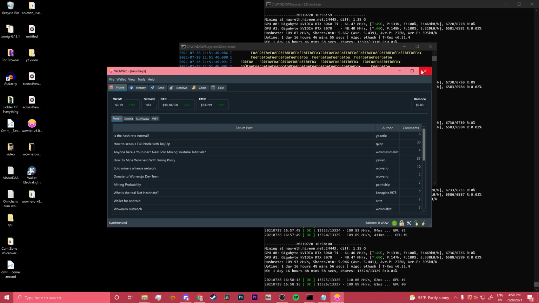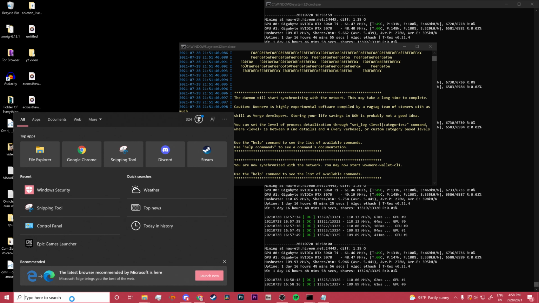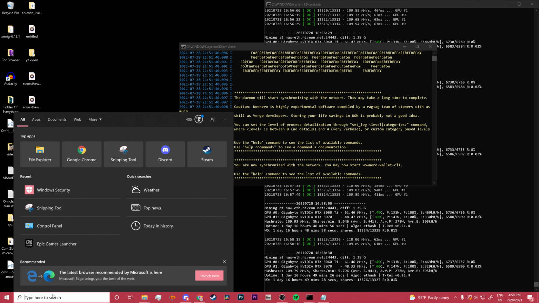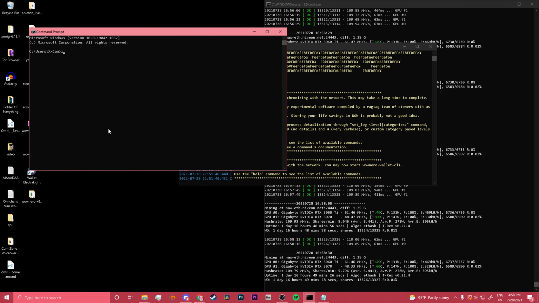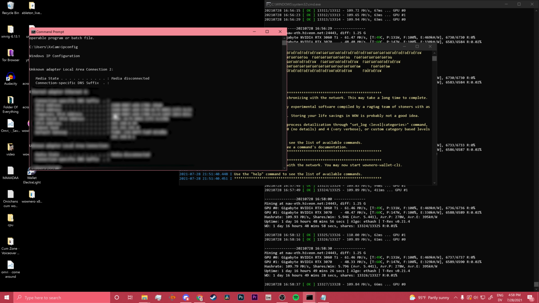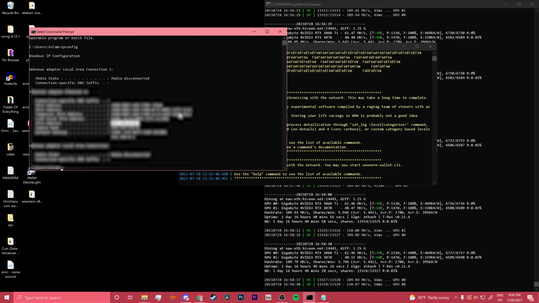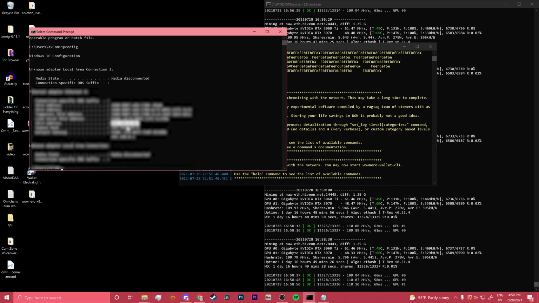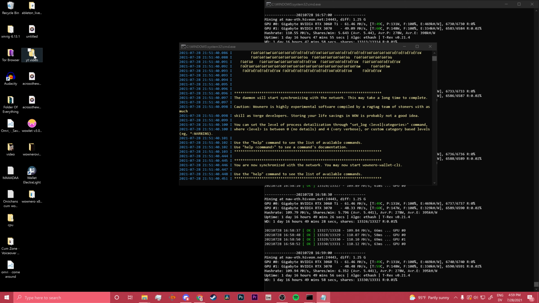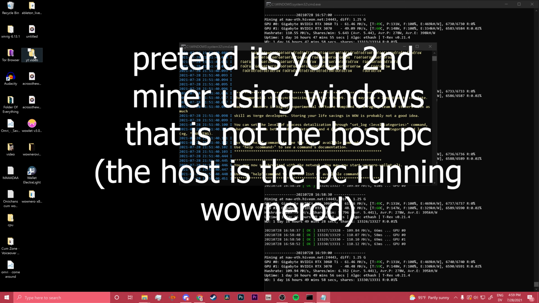So what you need to do if you're mining on a different Windows computer and you don't feel like downloading another node is type cmd, then ipconfig, no space. And then you look for the IPv4 address, which this is mine. I'm going to have it blocked, you're not going to actually see it. So you get that IPv4 address, and let's pretend this is the other Windows computer.